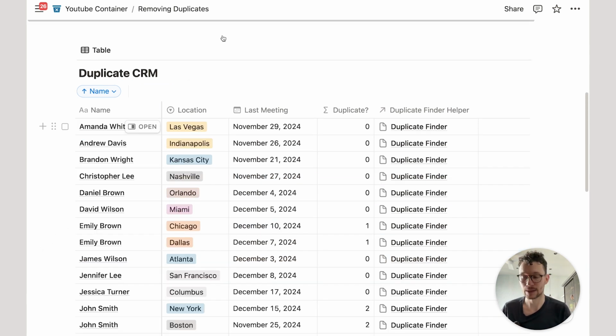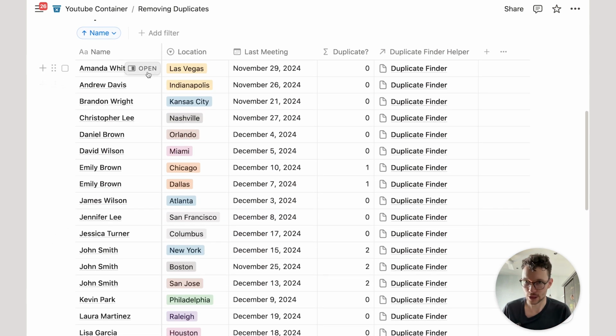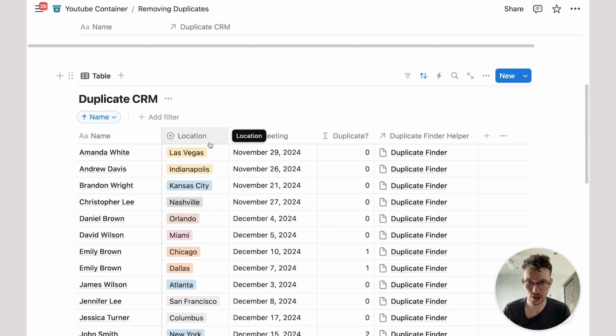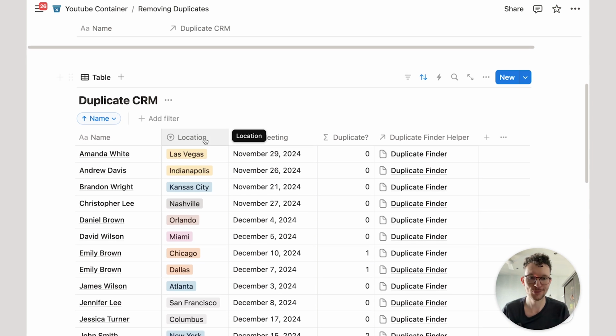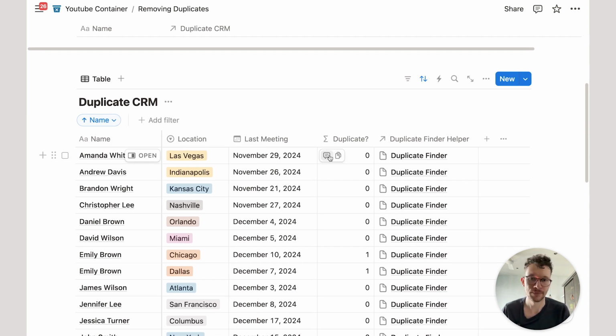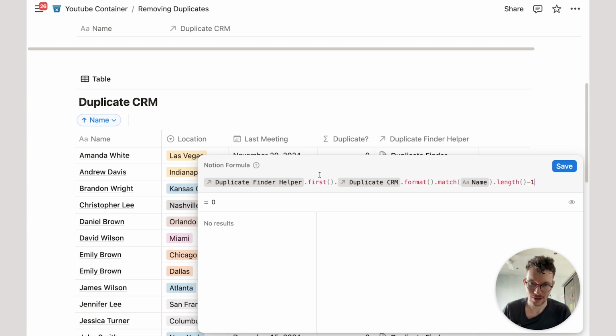You can, of course, adjust this process for any other property. Rather than checking for the name, you can check, for example, for the location, or for whatever reason you want to figure out duplicates of the last meeting date, you can do that just as well. In order to do so, you just need to adjust your formula.